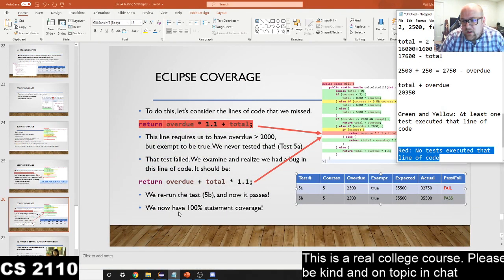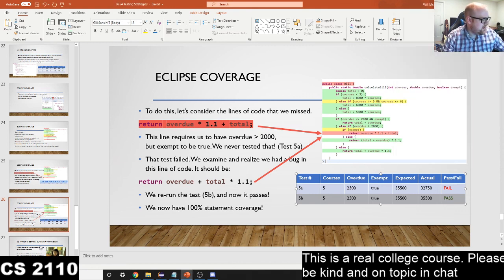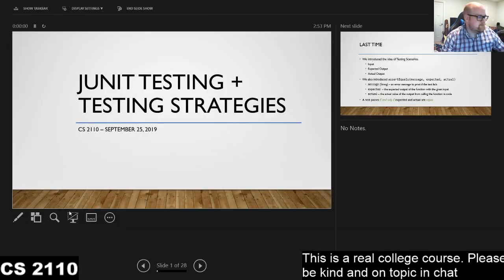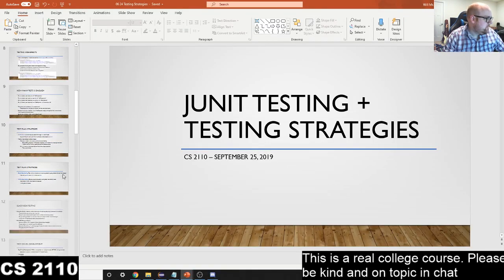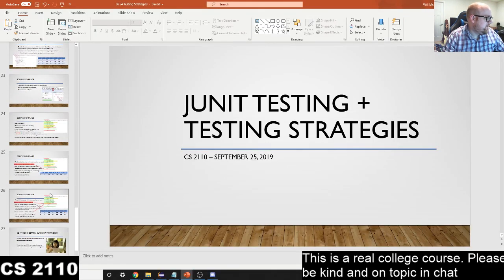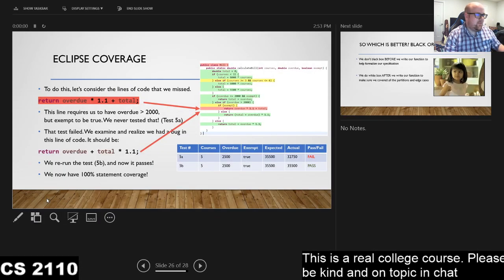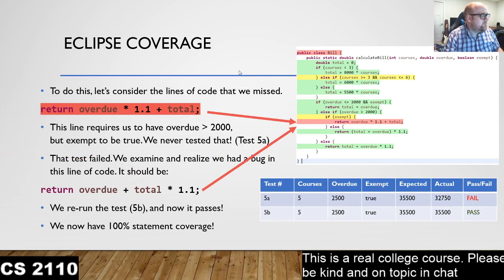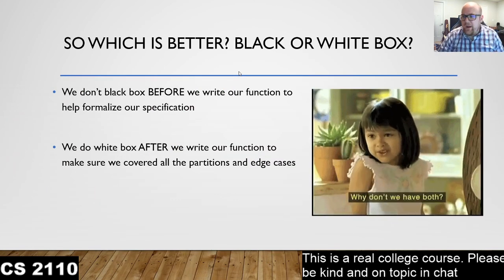So the question then you might be thinking is, which should we do? Are we required to do black box testing or white box testing? And to that end, I say... Hang on. One second. To that end, I say... Oh, come on. Why not both?